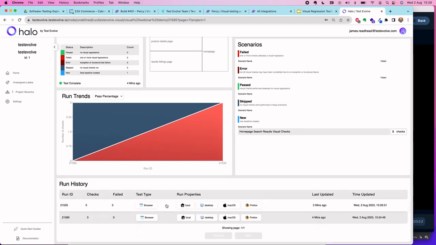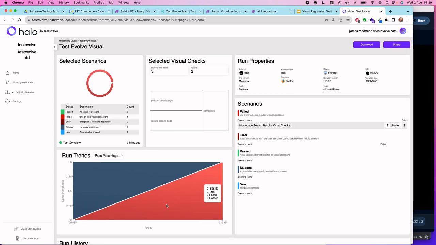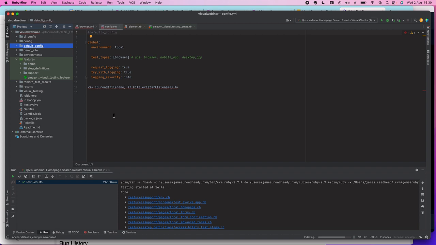So if I come back to the most recent test, or the second test, this is now saying, okay, now I'm actually failing because I've made these 3 checks, my 3 checks have failed. I can see here that they're on the product detail page, the listings page, and the home page. 3 checks, 3 failures. The overall status of that test was a failure. Okay, so this is what we see in Halo itself.